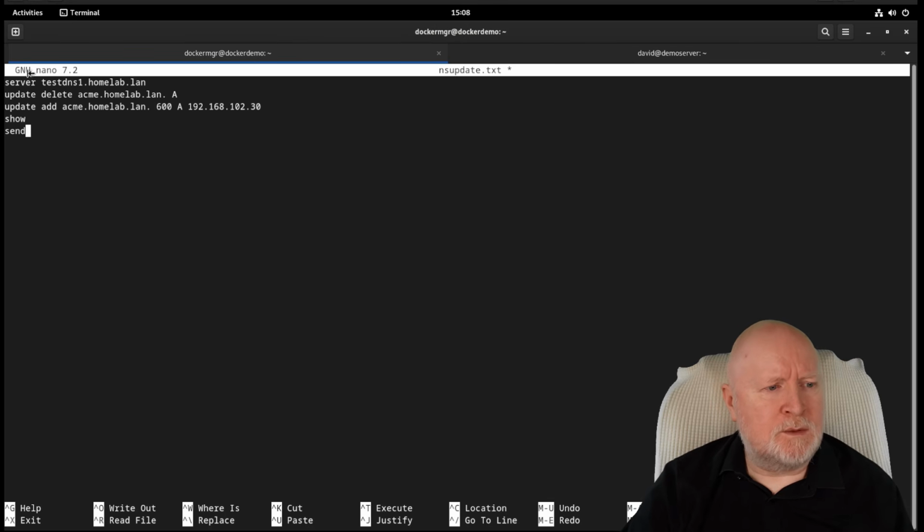So again, I want to connect to my DNS server in this lab. I want to delete any existing record for acme.homelab.lan. Do remember the dot at the end, it's very important. And then I want to tell it to add a new record. I'll just set the TTL to be 5 minutes, and then there's the IP address, so it's an A record. So we'll save that.